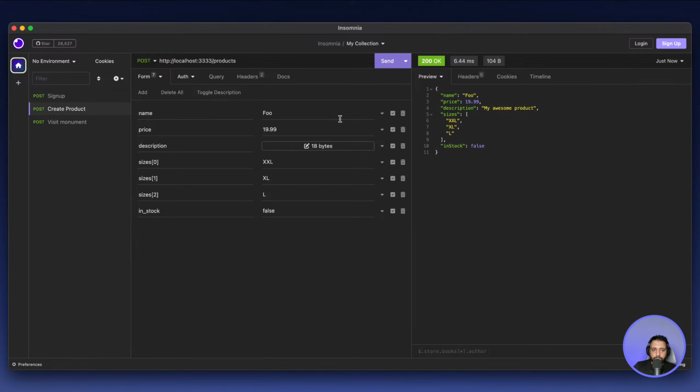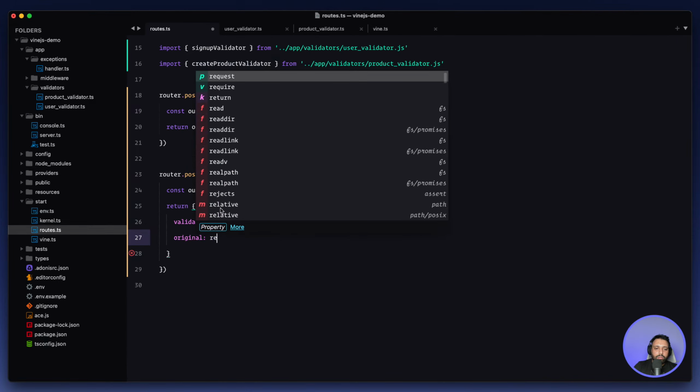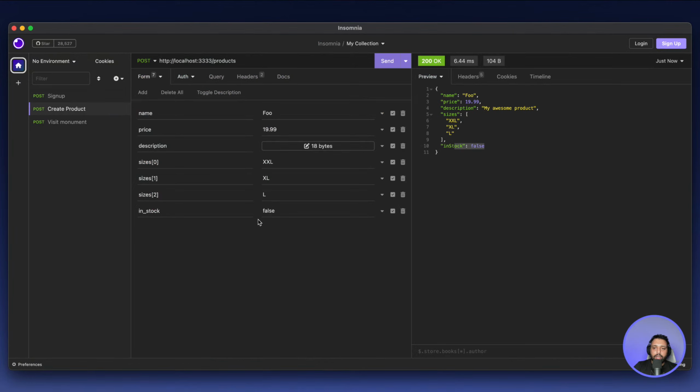Now there are two things to notice. First, the price gets converted to a number data type, as you can see over here, and the in stock gets converted to camel case, and it's also a Boolean data type, and you don't have to do any conversion. And if you want, we can say validated and original, just to see that when we get the data in request, this thing is a string, this thing is also a string. So Vine internally does all these conversions for you so that you don't have to do it manually.